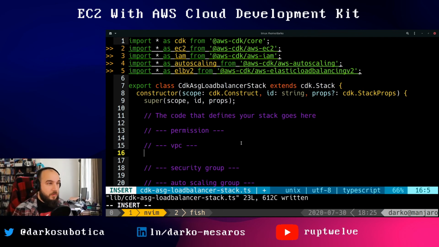Okay. So again, I'm doing this for TypeScript. If you do this in Java, if you do this in Python, if you do this in other languages, it's slightly different, right? At least the syntax is different, but the general approach is the same. So you can use what I'm doing now, even if you plan to do CDK or if you're using CDK in other languages as well. So let's create a VPC.